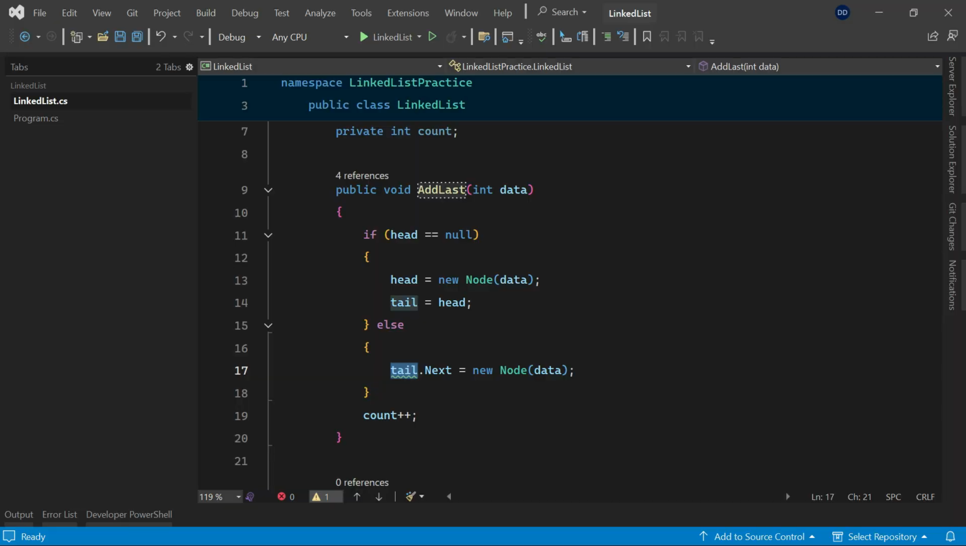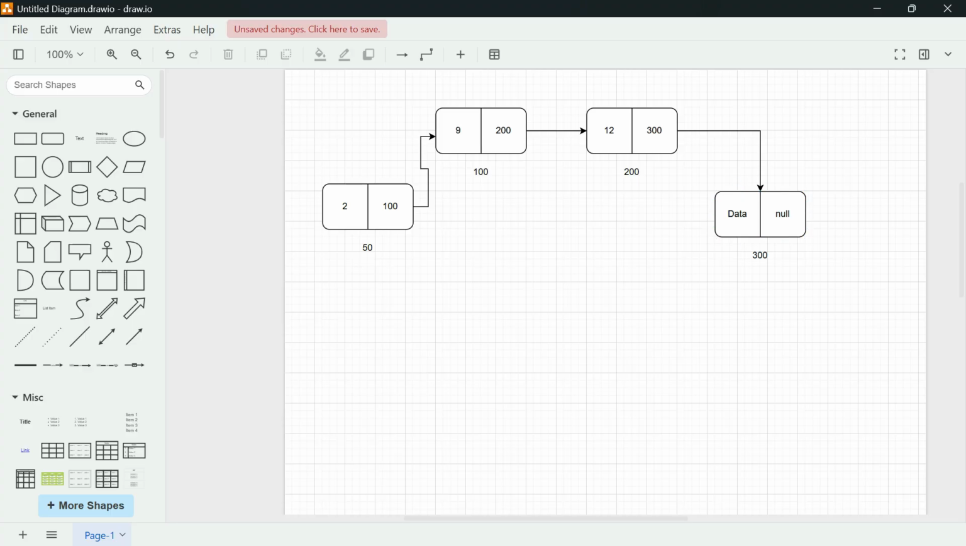We updated tail.next with the address of the new node, right? Now come back to the diagram. Our tail was this one. We updated the address at this location, but our tail was still pointing to this 300 node only. By giving the address of the new node over here, we created the link. So that part is set, but our tail was still pointing over here only. We haven't updated tail with the new address.